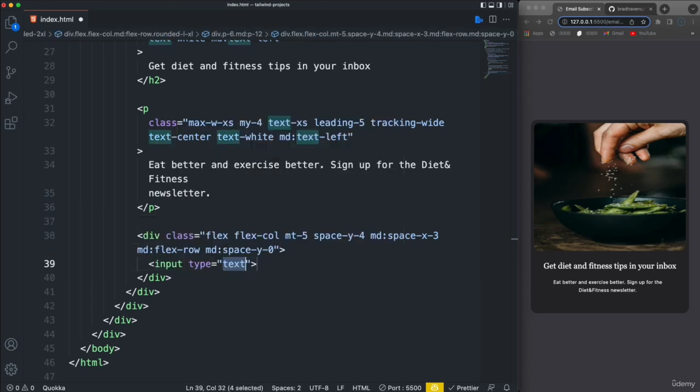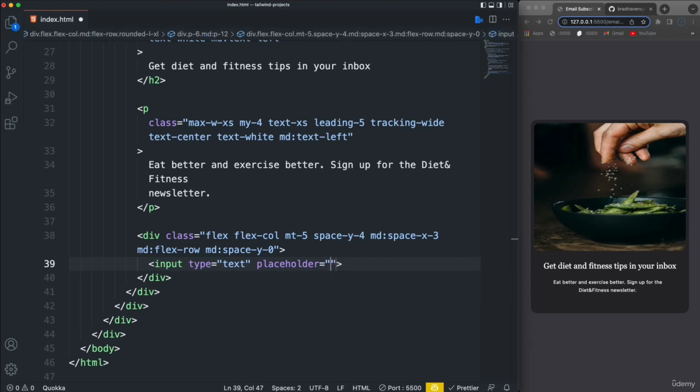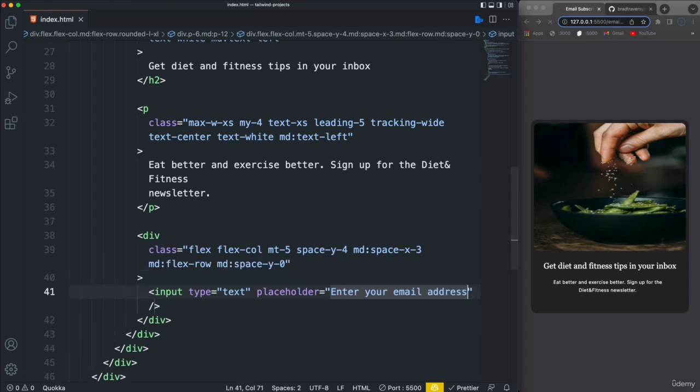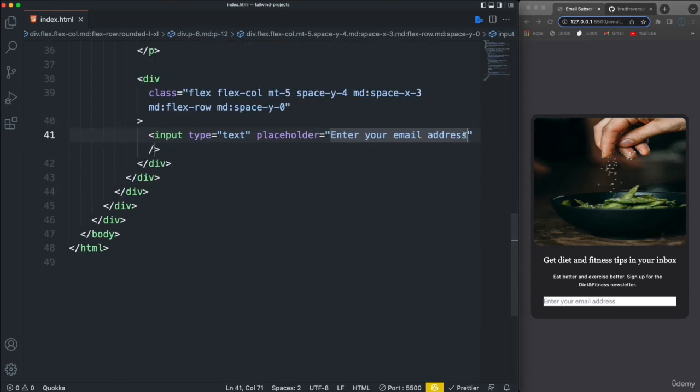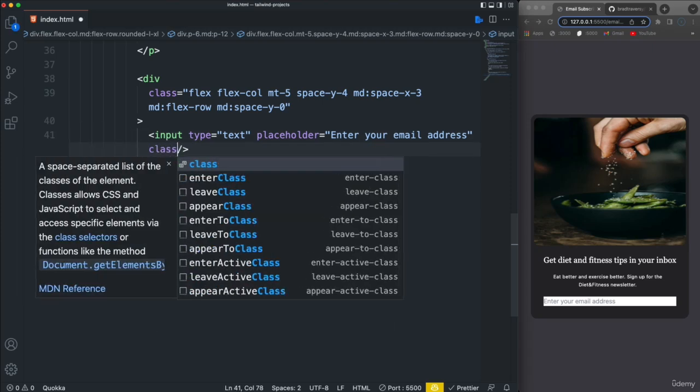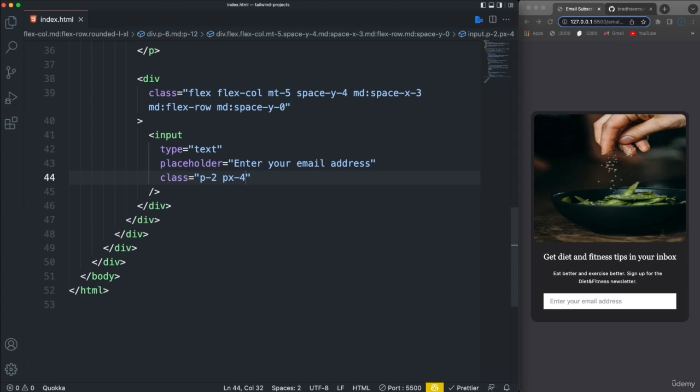Then we're going to have our input, and it's going to be a type of text. And then let's add placeholder, and we're going to set that to enter your email address. All right, save that. It's going to look pretty ugly for now, but we're going to put a bunch of classes on this. So let's say class. First thing I want to add is some padding. Let's do p-2, and we'll do px-4. So if I save that, you'll see that'll get wider.